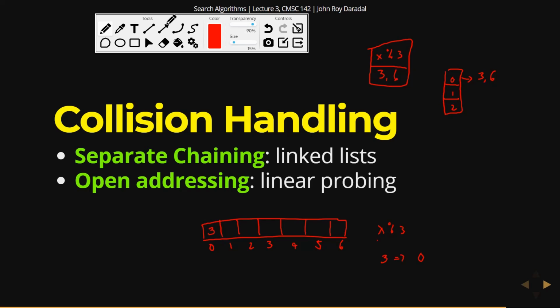But now when we do 6, or maybe we'll do 5 first. If it's 5, what we'll do is 5%3 is 2. So it will be placed in index 2. So far, okay, because there are no collisions yet.